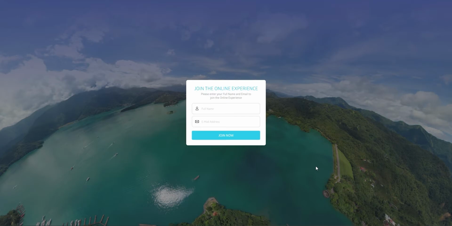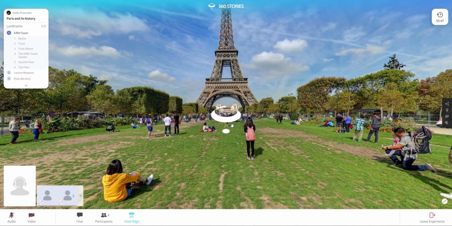When joining the game, you will need to fill in your name and email address in the given window and then click on Join. When you enter the platform, you will be in the general session, and in your left upper corner, you will see all the places where the game is going to take place. And in your left lower corner, you will see the host of the game, and next to the host, you will see all the other participants of the game.